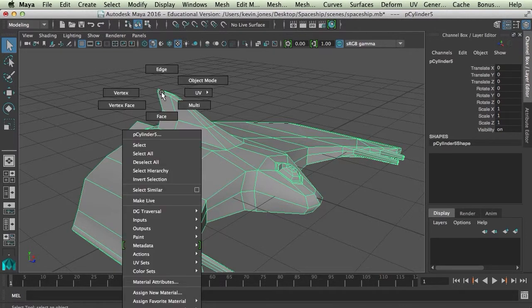I'm going to right-click on my ship, come down to Assign Favorite Material, and then you can either choose a Blinn or a Phong. I'm going to choose a Phong because I'm just more comfortable with them. We don't want a Lambert because our spaceships are made of metal and glass and shiny things, so we need to have some kind of shine to our material, which Phong will allow.